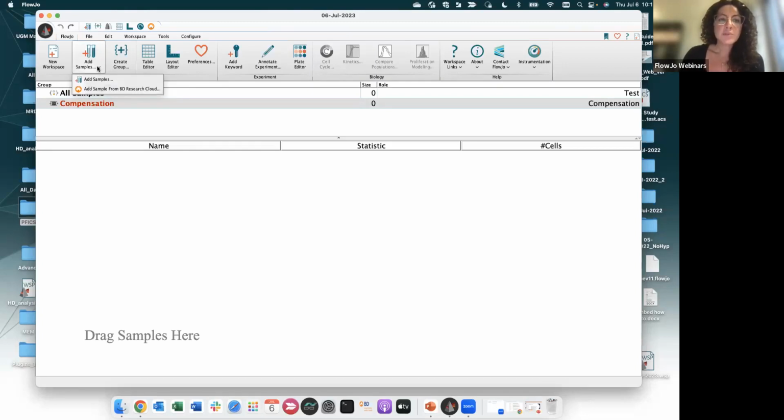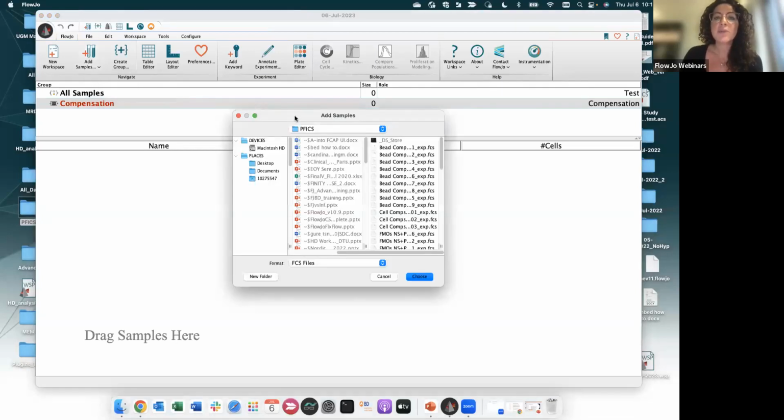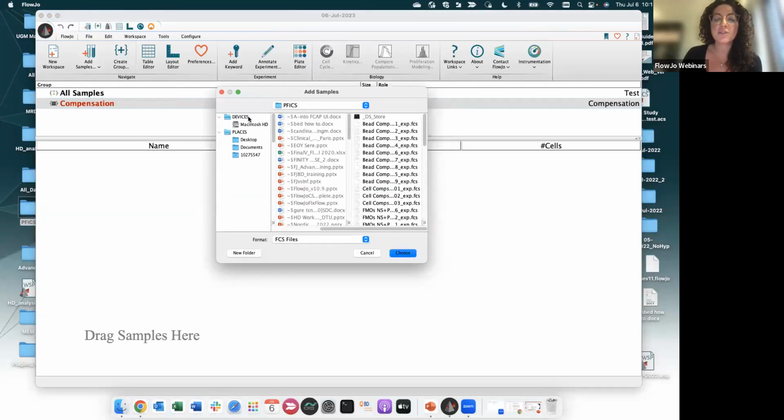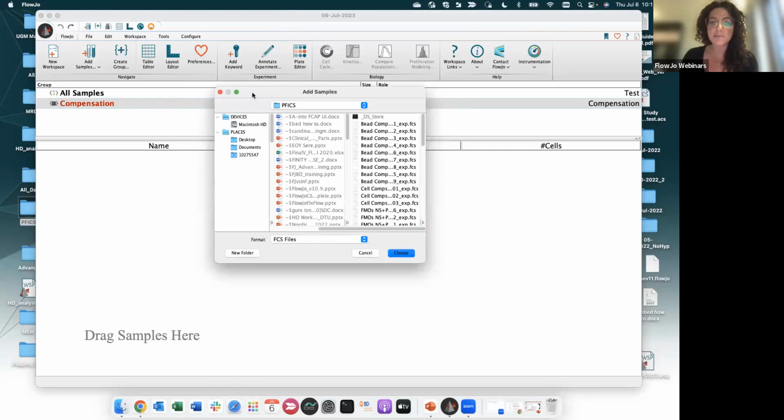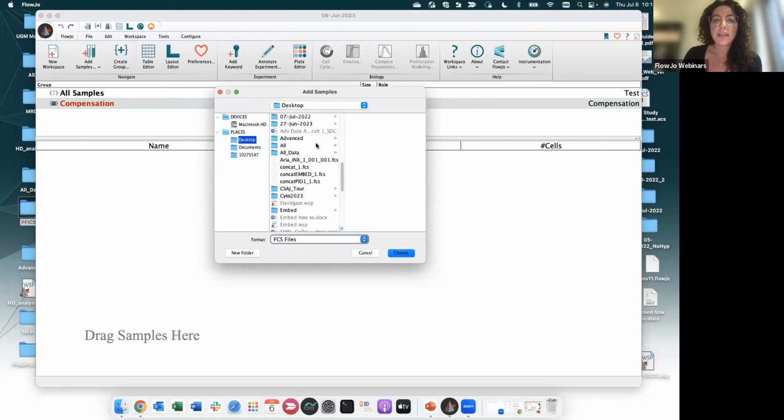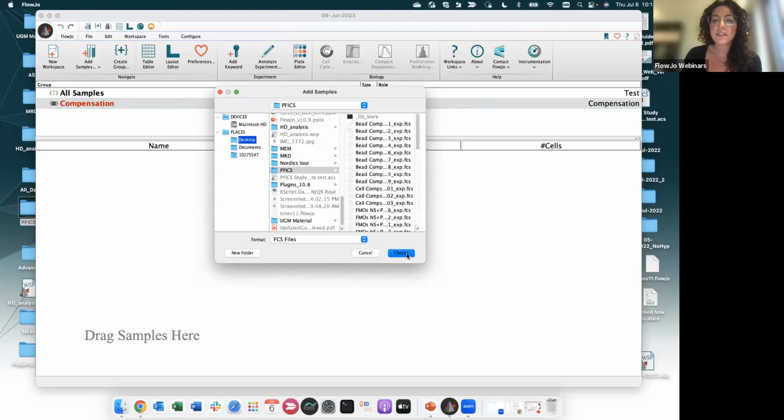At the moment, this webinar will not cover BD Research Cloud, so I'm going to load my samples just from a location on my computer. So I can just click Add Samples, and I will have a path right here. FlowJo will ask me, where are my samples? My samples are actually on my desktop, and I can select the full folder and just click Choose.